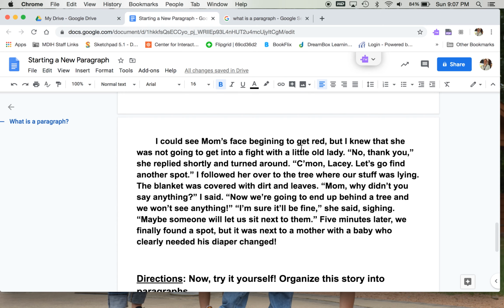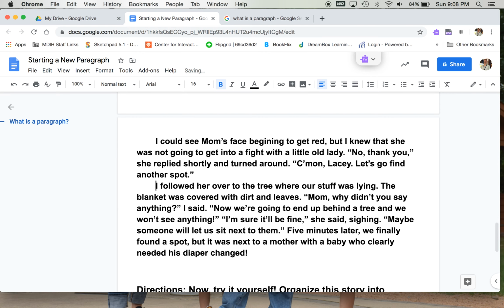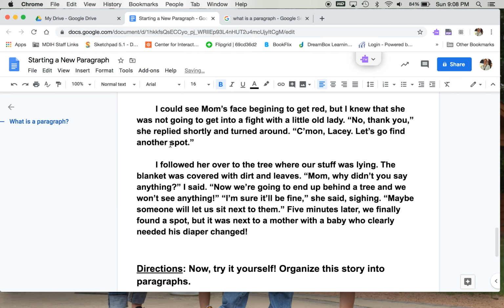I could see Mom's face beginning to get red, but I knew she was not going to get into a fight with a little old lady. No, thank you, she replied shortly and turned around. Come on, Lacey, let's go find another spot. I followed her over to the tree. Okay, so they're going to a new place now, and the narrator, the kid, is talking about what she's doing. So we're going to start a new paragraph here.